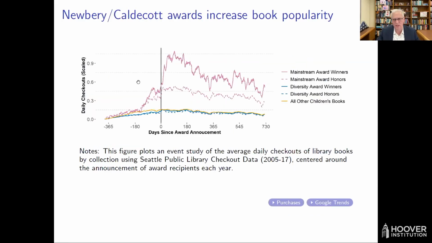Is that leakage of the information, or is it they're actually picking books that people think are high quality even before the award? Yeah, it's a good question.